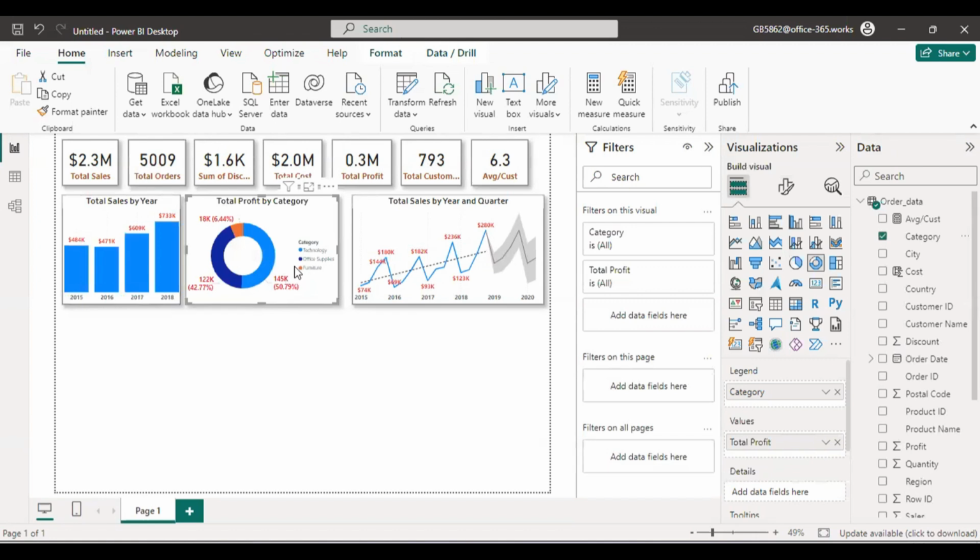So we can see that from here now, technology contributed probably more than half of the whole profits, which is like 50.79, followed by office supply, which contributed like 42.7, and the last one, which is furniture, contributed just 6.455. So again, this one has its own formatting if you wanted.